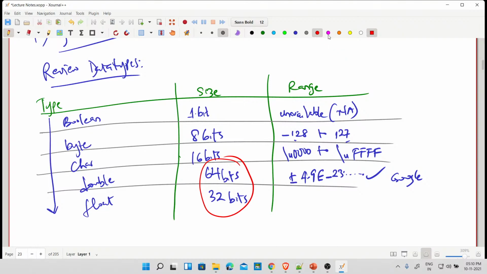All right, and then float, I think I should remember this. So float is again plus or minus 1.4 something, exponentiation of minus 45, to plus or minus 3.4 something, e to the 38, not minus 38. Fine. Now, in between, you must have come across integers, right? And long int, even signed int and unsigned int, right? Fine.